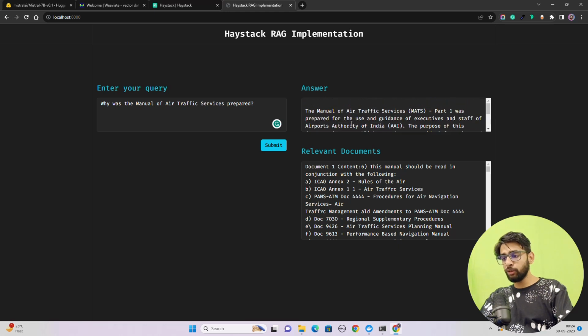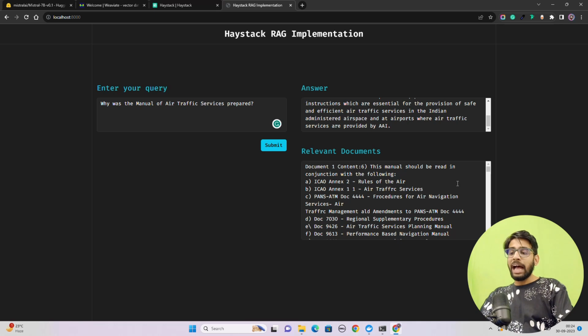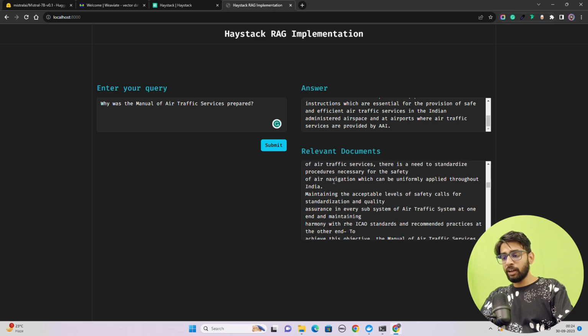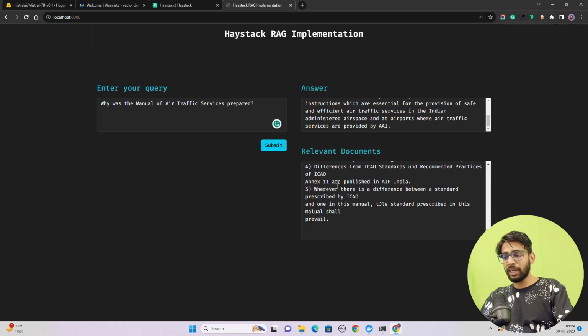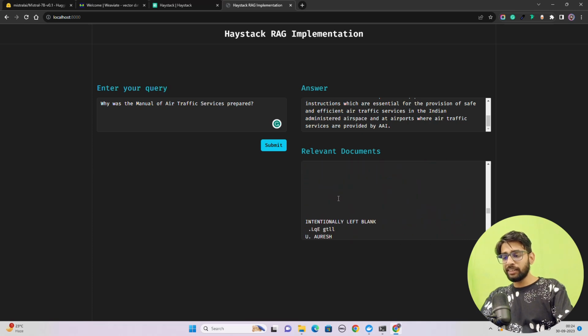Now, this is the answer that you see, from the manual of the air traffic controller. This is the answer, and these are the relevant documents. I'm not returning the source document. Maybe you can have a PDF viewer to do that, but I'm just getting the context out of it. This is how that looks. You can see document one. Here you can find the context behind that answer that has been passed to the model, and how the model has retrieved from this. You can see it says "intentionally left blank" and so on.